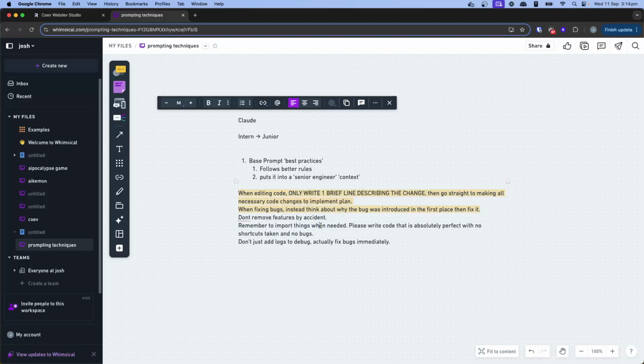The next most important thing is making it do much higher quality coding, doing things like not removing features by accident and not taking shortcuts when it writes code, which is super critical to having Claude perform at more of a junior engineer level. And finally, don't add logs everywhere and actually fix bugs. This is very important because by default it does this and it writes really crap code.